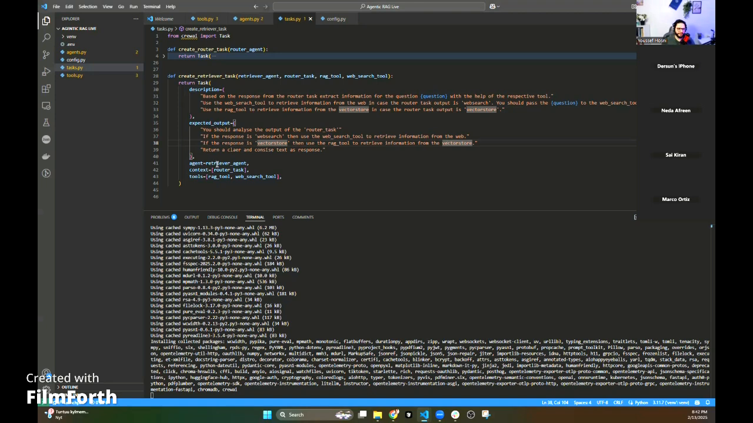And the agent that is using this task is the retriever agent. The context of this task is a router task, because this task depends on this task. And the tools that it will be using are the RAG tool and the web search tool.